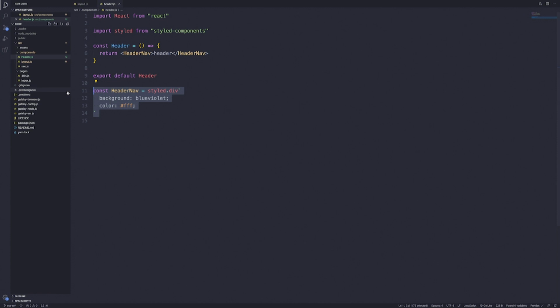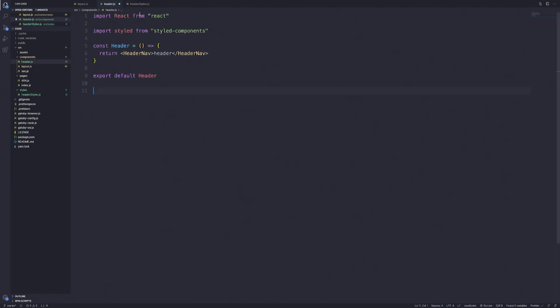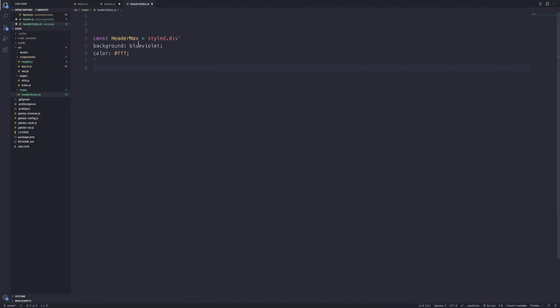But I'm not a huge fan of this, to be honest. I like to separate my styles, and to separate them, what I'm going to do is create a folder and call it styles. And inside this folder, I'll create a headerStyles.js. And this will allow me to write all my styled components related to the header component in this file. And then I'll simply import them in header.js. So I am going to grab that and add it here. And I'll also need to grab the import of styled components and add it in our header styles.